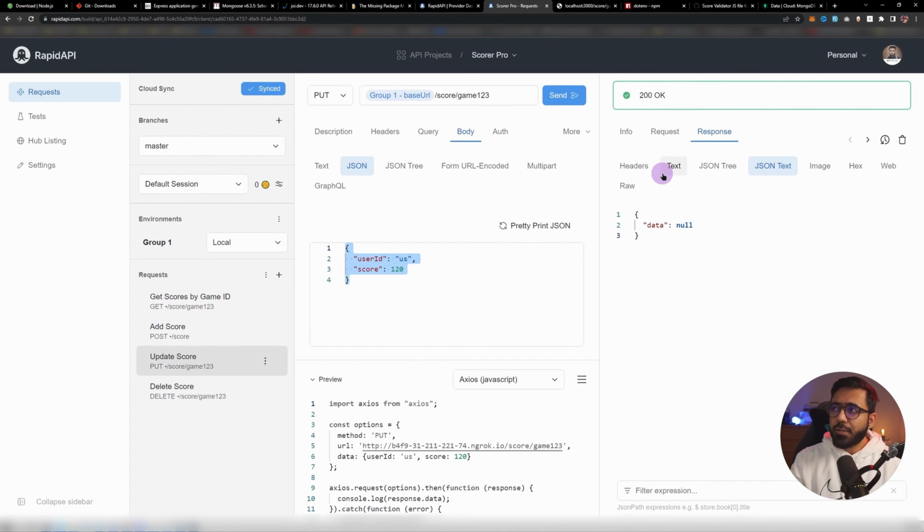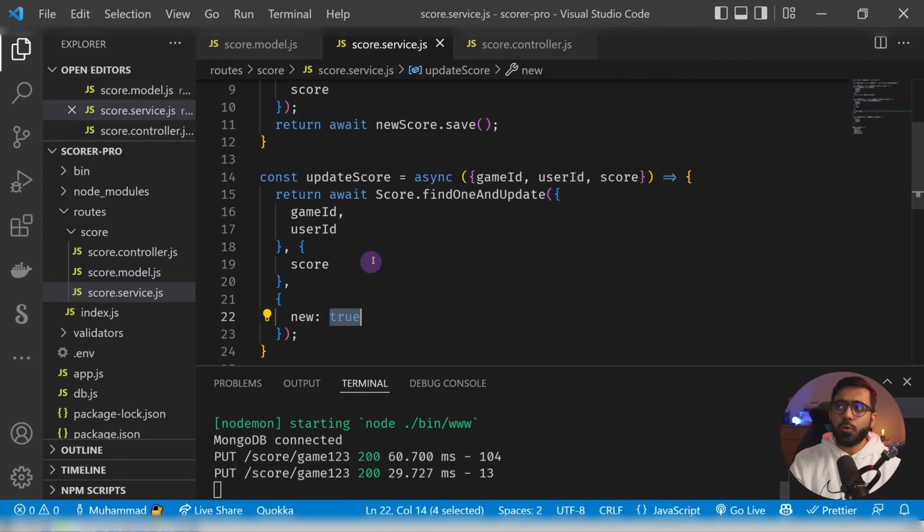Now this is weird. So what we will need to do is to make sure that there was something updated. And when we get null in this case, we are going to say 404, because this null means there was not any element that we found and could update. So we are going to go to our code and make sure that happens.